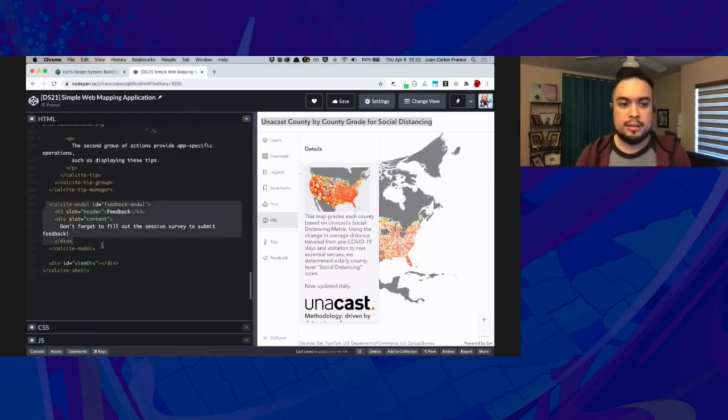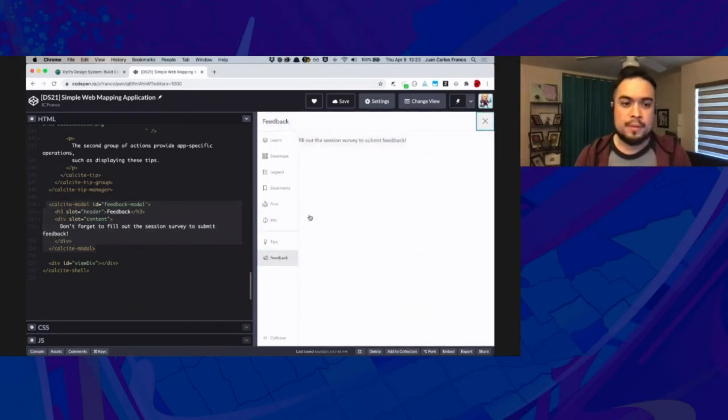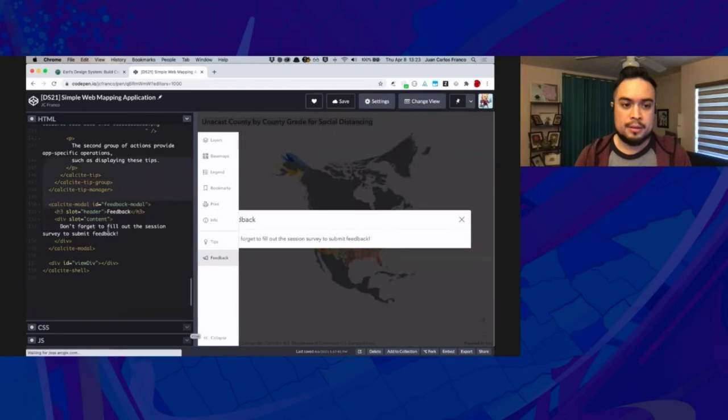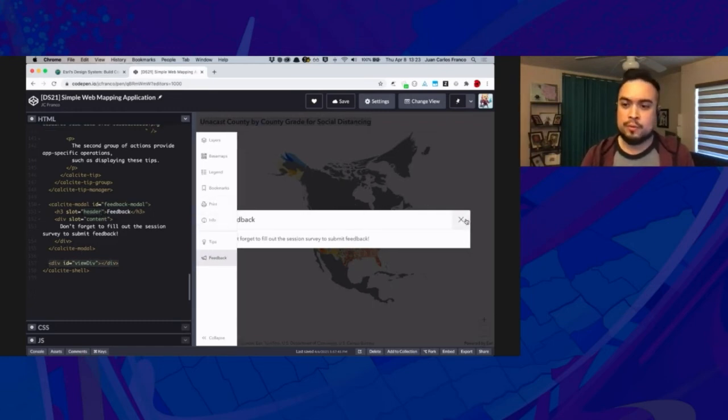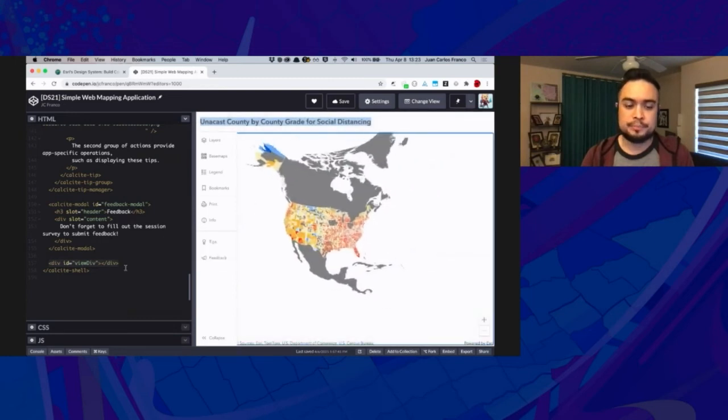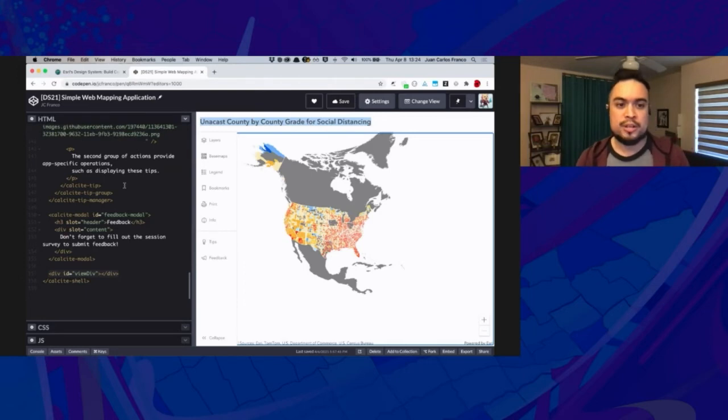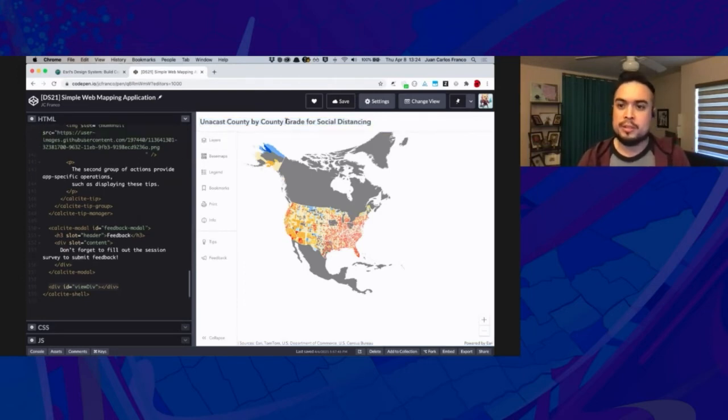And lastly, well, not lastly, I have this Calcite modal for the feedback. And same thing, providing the slots for the header and the content. And lastly, this element will host the view for the map that you see behind us. So that's all the HTML. It's pretty straightforward. It's just using a few attributes to get a lot of the structure that you see, right?